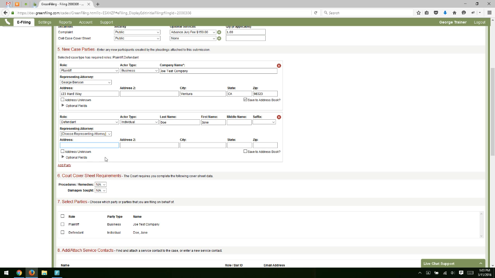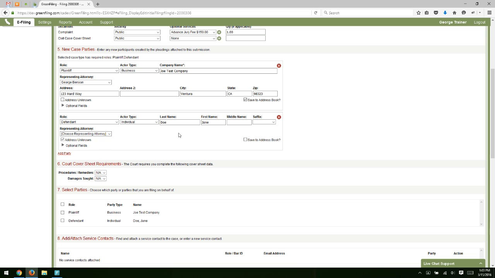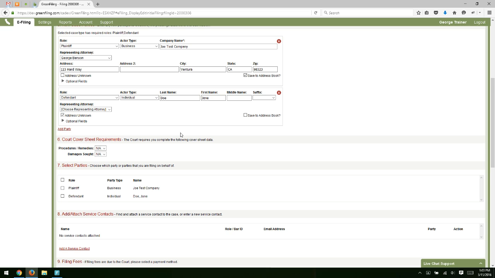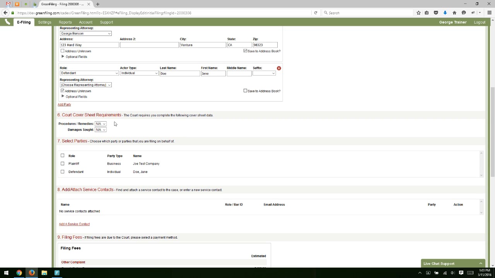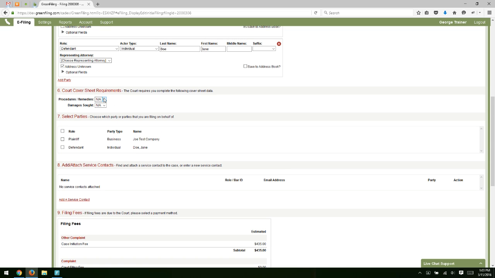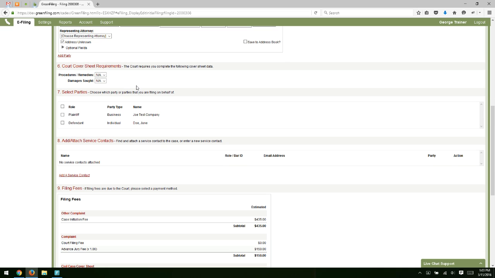If you don't know an address, you do have an option here to check address unknown, and that'll just remove those fields. So for this example, we'll go ahead and stick with that. Section 6 is a section that is actually not used in California, so we just default that to not applicable, and you can move on to the next step.